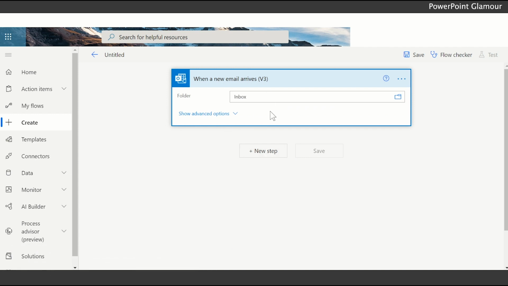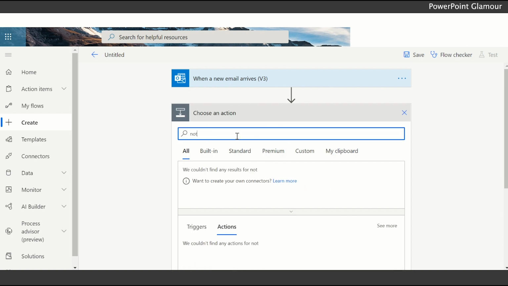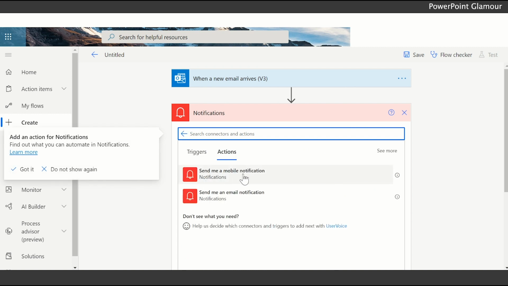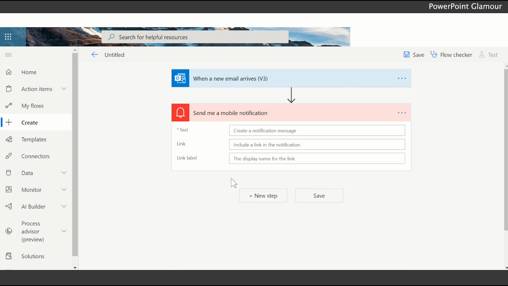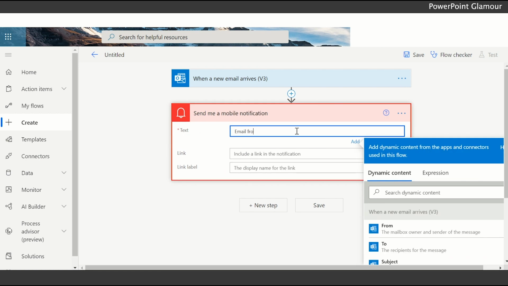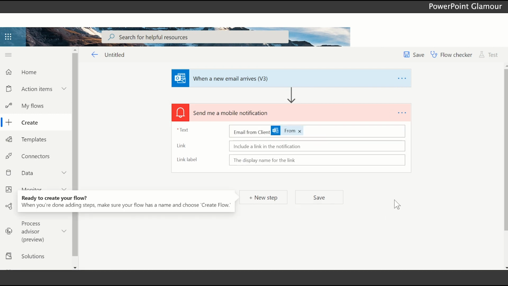So this is the trigger, and then the new step would be, what action do you want? You want a notification to come on your phone. So you want a mobile notification or an email notification. For example, you want a mobile notification. You can say, okay, email from client. You can put that text here, and you can also add which client has sent you. When you select from, it will also copy and paste the name of the client here in your notification. So that's how you create a flow for this particular category.